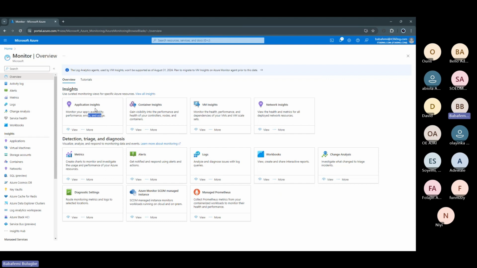So you want to use the application insight, or this is based on the performance of your container. If you are running a container within the container instance, within the Kubernetes service, you want to monitor, or just the virtual machine itself, what's the performance, and your network? You want to set up or create maybe a dashboard based on the metrics. So you have the metrics, the alerts, the logs, the workbooks, analytics, diagnosis service, or you want to leverage a third-party application to monitor your application.